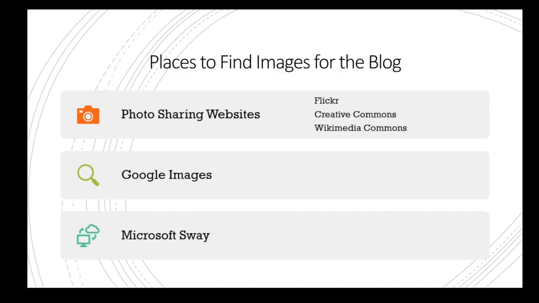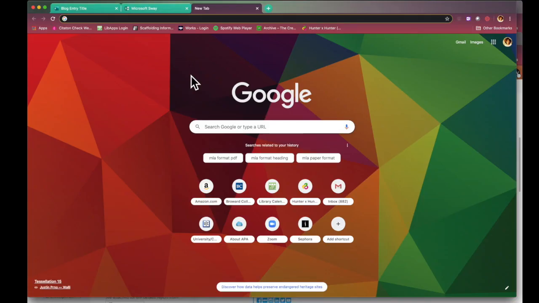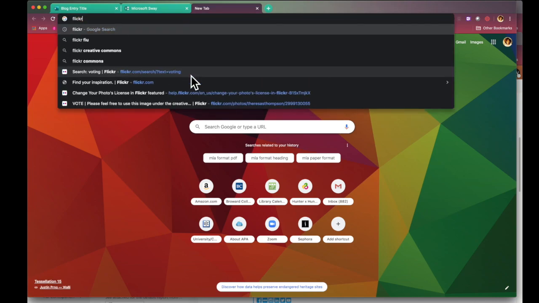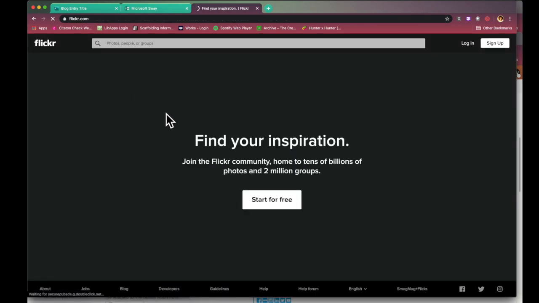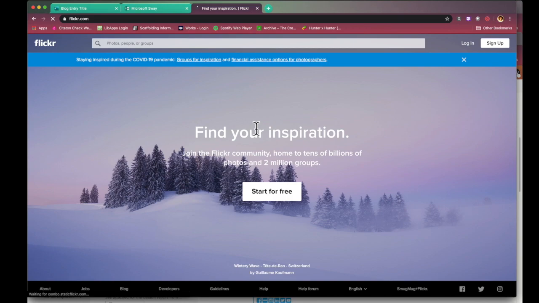So let's get started with photo sharing websites. All right, to get started with the first photo sharing website, we're going to visit Flickr, and that's just simply typing in a Google search for Flickr, and you're going to see the first link up there is flickr.com. So you're going to go ahead and click on that. This doesn't require any kind of membership or anything like that. You can use it for free.